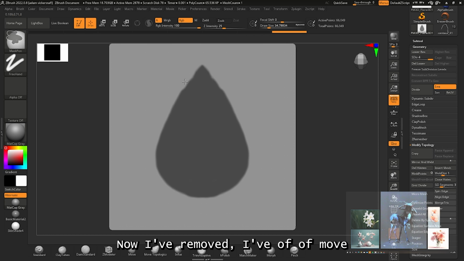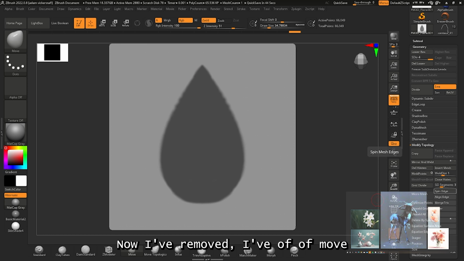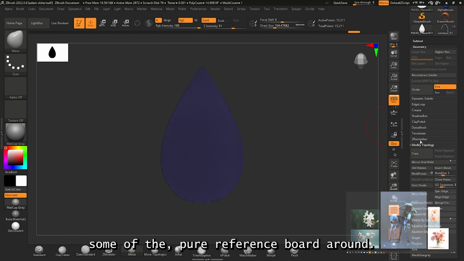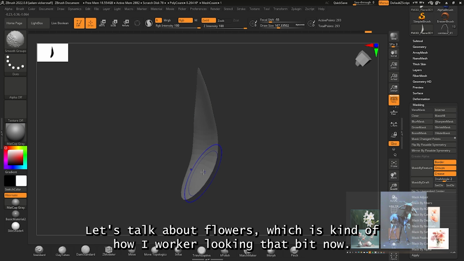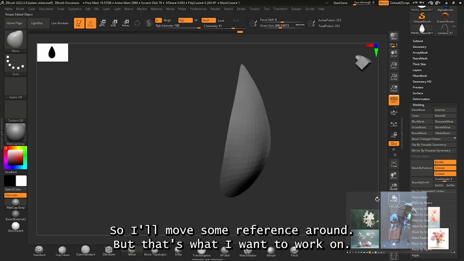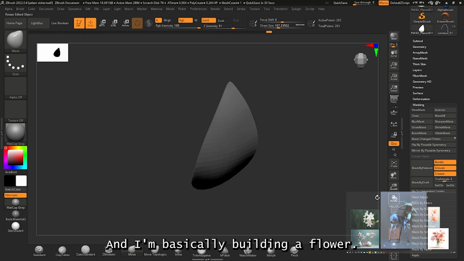Okay, now I've moved some of the reference board around. Let's take a look at flowers, which is kind of how I work it. I'm working on that bit now, so I move some of the reference around. Right, that's what I want to work on. And now I'm basically building a flower.